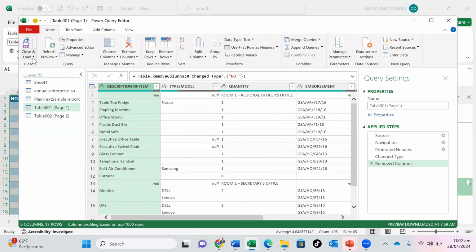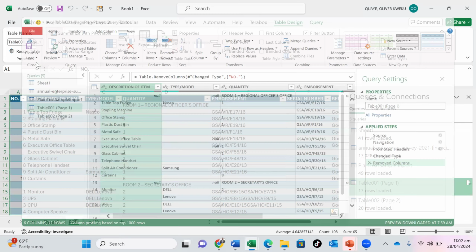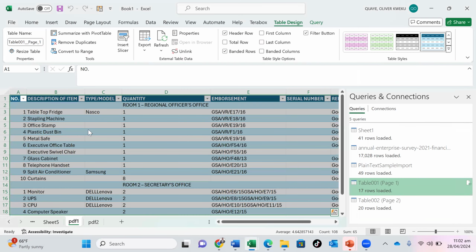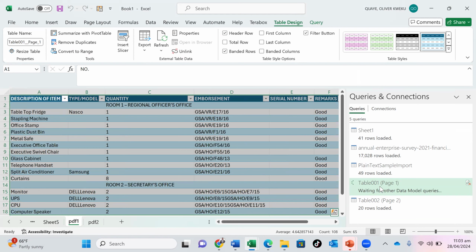So here I will load back. Let's see what happens. It is loading, table 1 is loading. You wait, don't touch anything. Wait, boom. All right, so you can see the first column is gone.